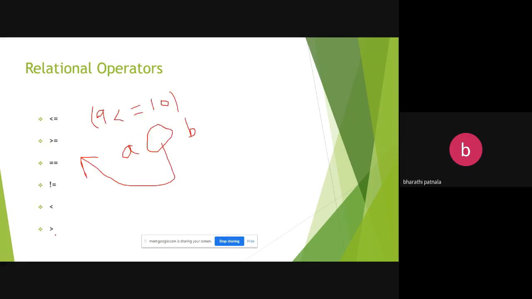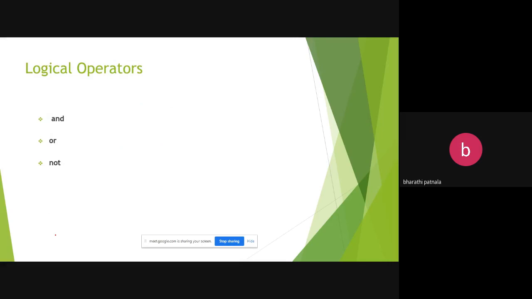Next, coming to logical operators. Logical operators are used to perform comparison between two conditions. So we have three different logical operators. In earlier programming languages like Java and C, we use double ampersand for AND, double pipe symbols for OR, and the exclamation mark for NOT. But in Python, we directly use and, or, and not.